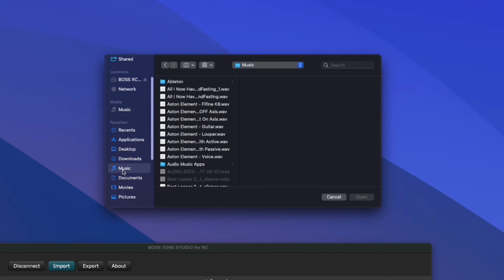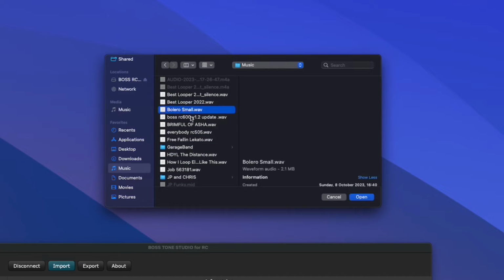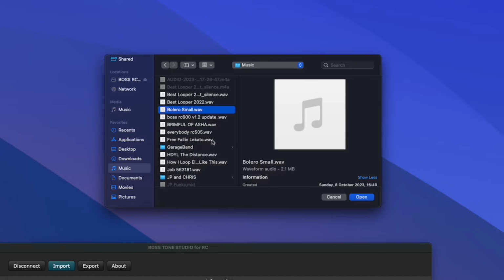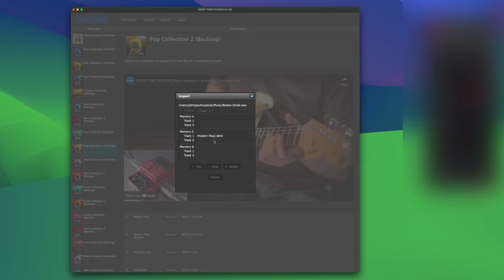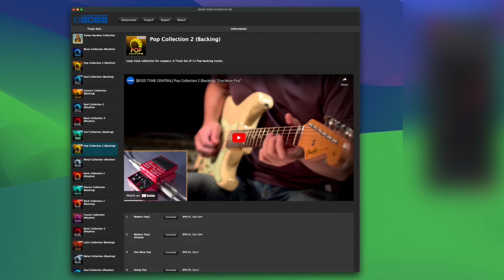Now, I've actually got some stuff here straight away. I've got quite a lot of things here, but let's just grab this one. It's a small wave audio format. And it's the drums for Bolero, and we can grab that and say open. Again, it's just where we want to put it. So if I put it onto memory number 4, track 1, and click import, it's imported it and it's done it straight away.